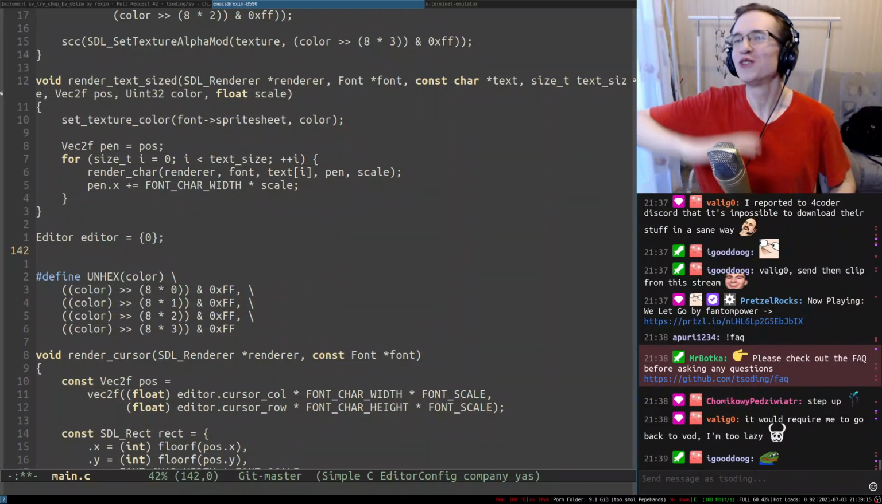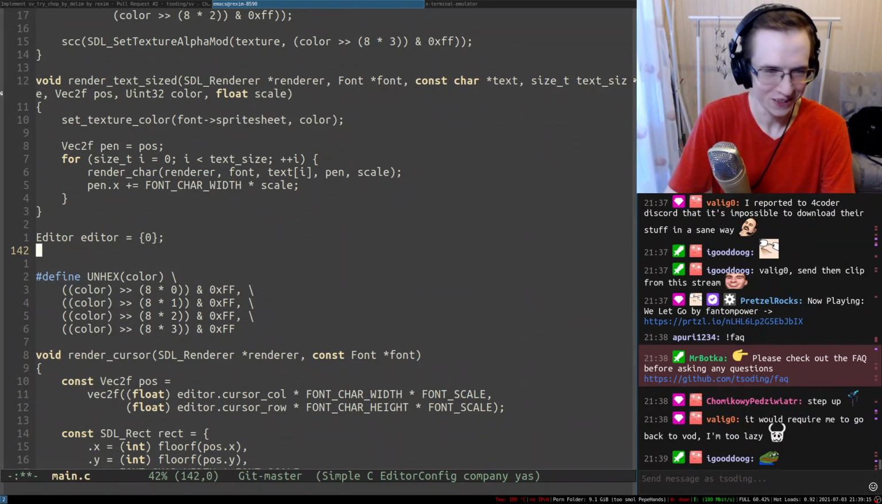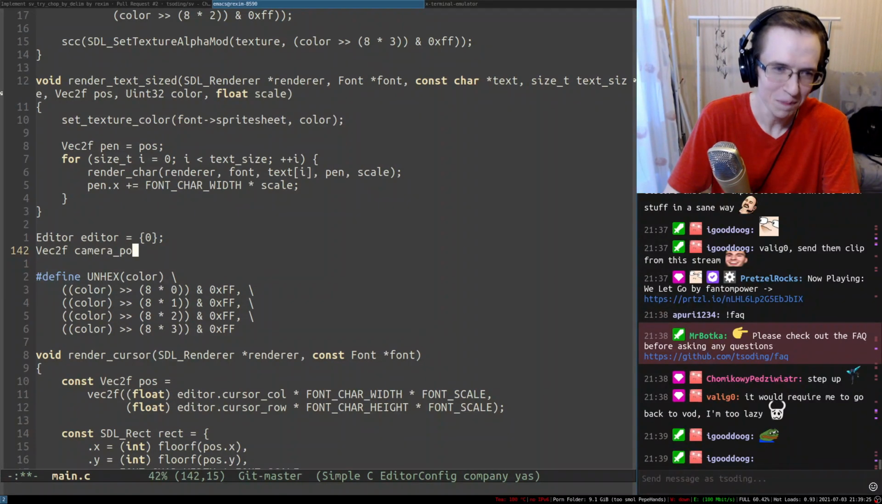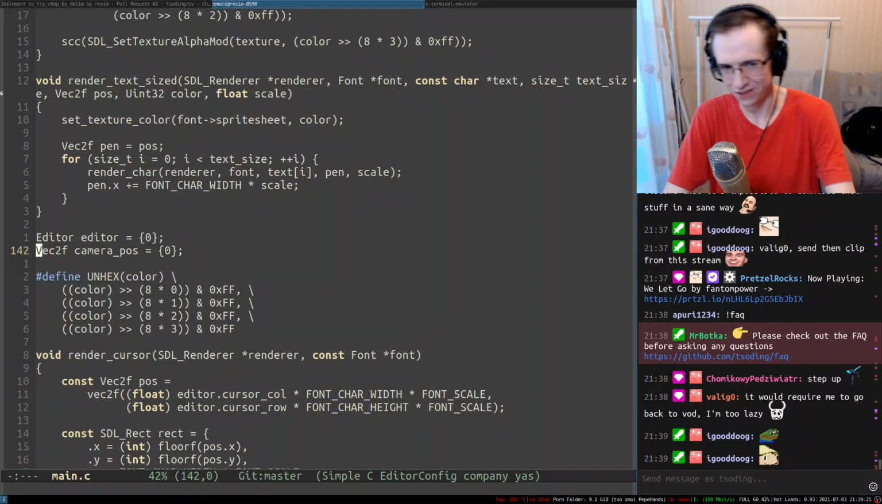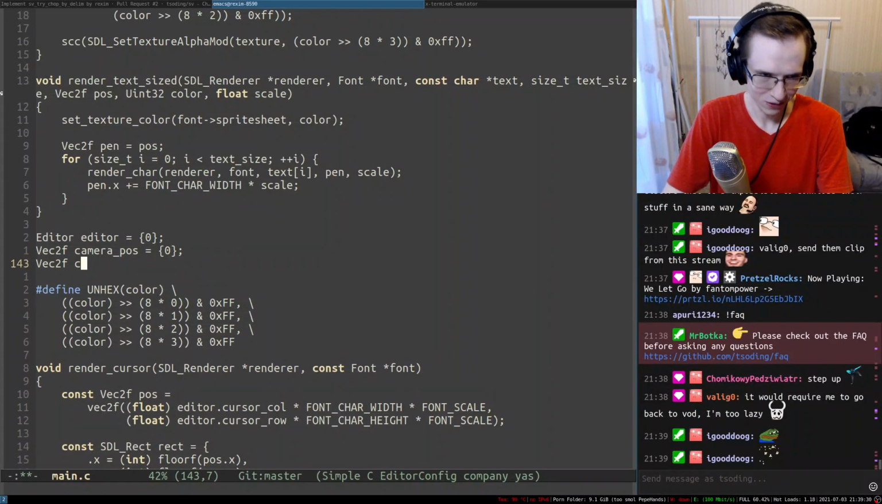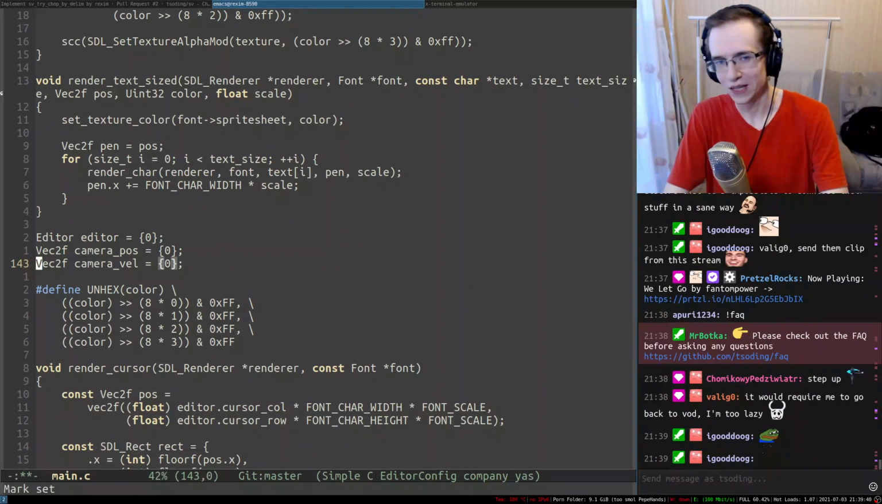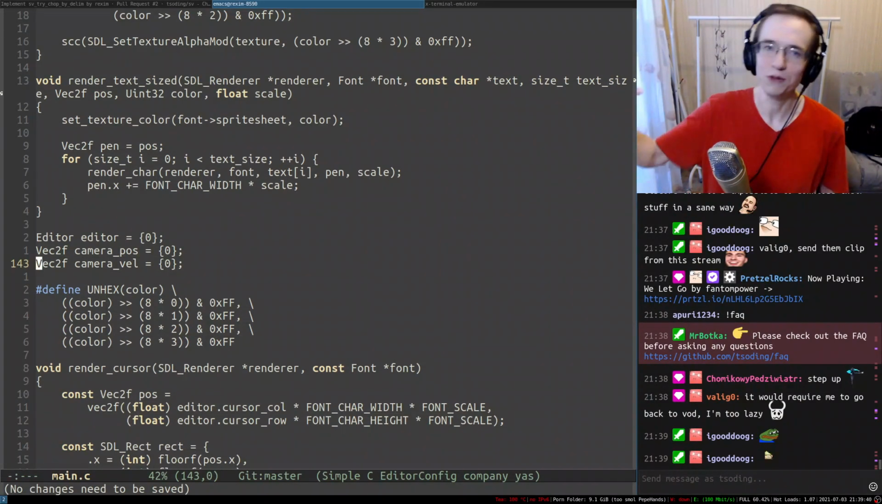So we're going to have very smooth scrolling. You will see, it's going to be awesome. We're going to have something like Vector2f camera position, and initially the camera has a zero position. On top of that, we're also going to have something called camera velocity, so camera vel. It's how quickly the camera changes its position, and we're going to be updating all of that every frame.